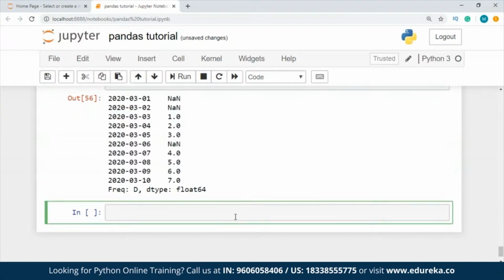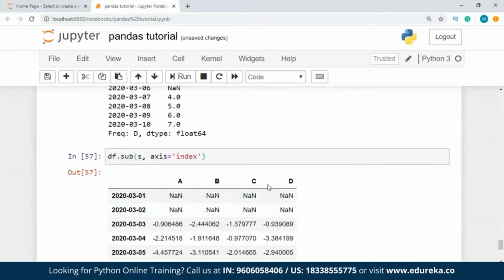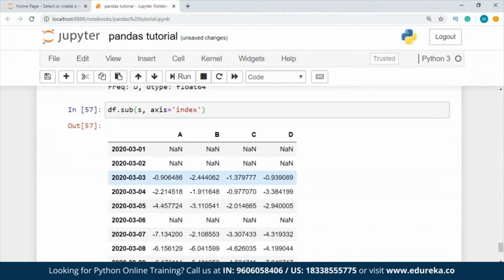Now we can do one more thing. So we write it as df dot sub, and we pass the s over here, which is our series, and we make an axis, write it as index. So we have operated with objects that have different dimensionality and needed alignment. So in addition, pandas actually helped us automatically broadcast the specified dimension.